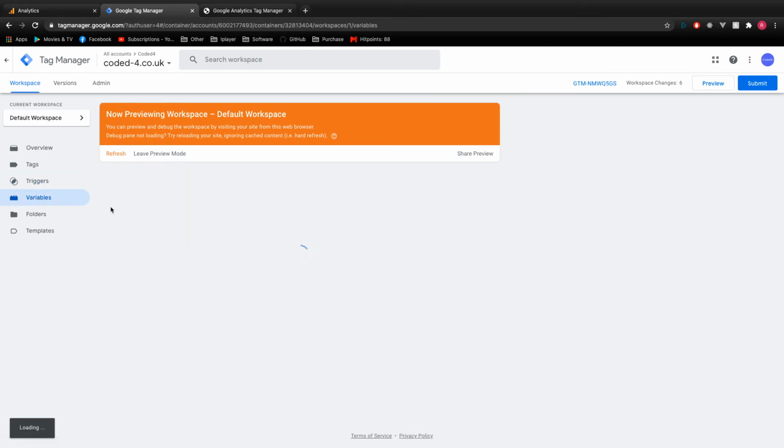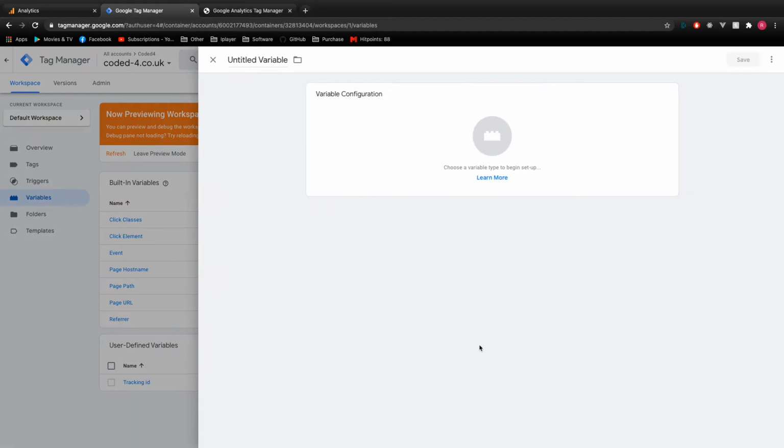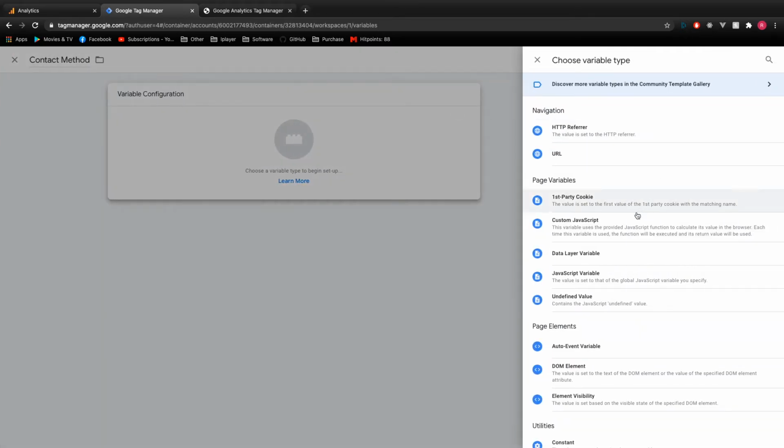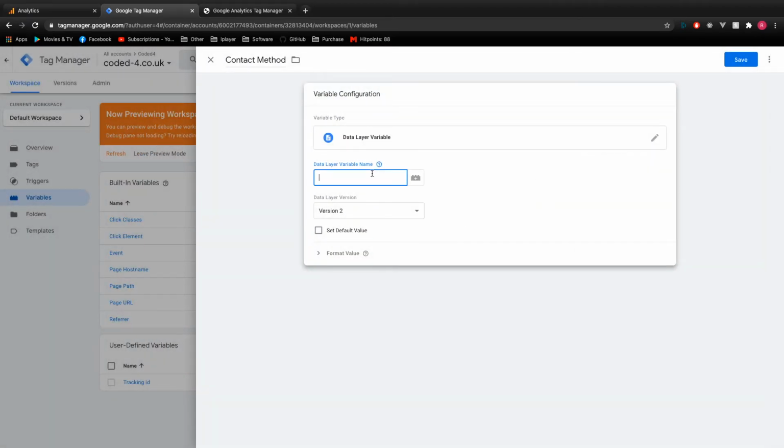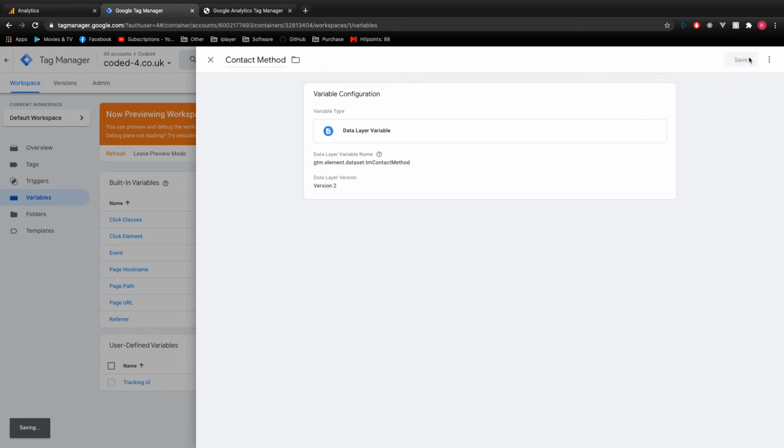Now we want to go to variables. In here we want to create a new user-defined variable, and we'll call this contact method. Here we choose the data layer variable, and the data layer variable name is going to be gtm.element.dataset, and then in camel case the rest of the data attribute name excluding the data part. So here mine would be tmContactMethod. We'll leave everything as it is and just press save.